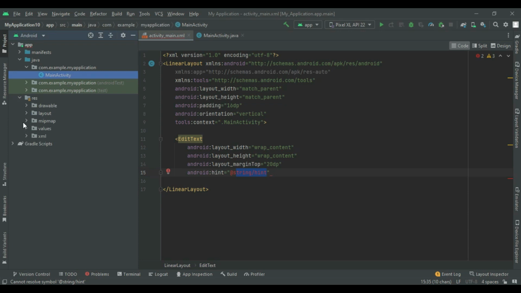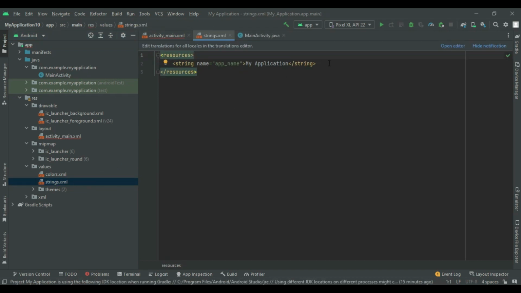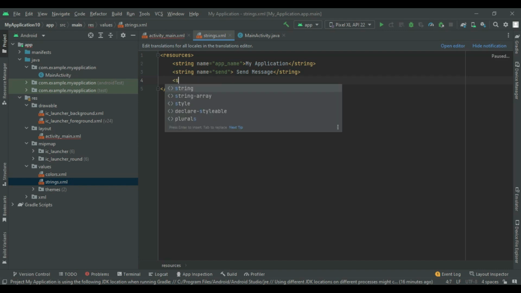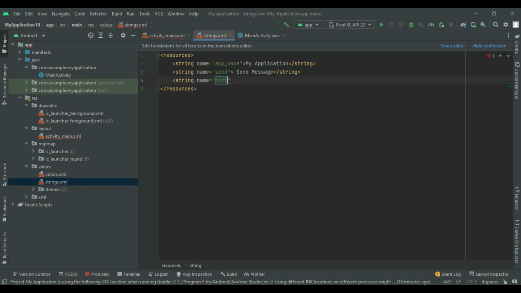and this file is in the values folder. So we have drawable also, and layout we will see later, but in values we have a string file. So we double click it, and I will write a name for the edit box. So I will type it like string name, and for hint we will type it like enter a message. So it will be enter a message, right?